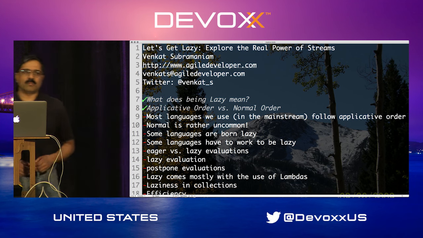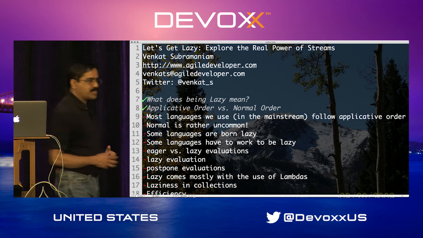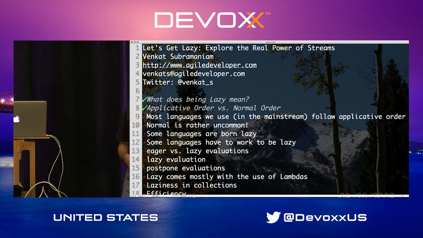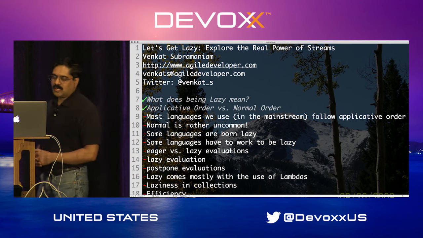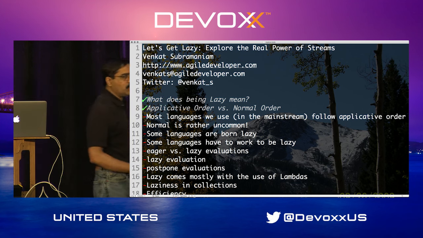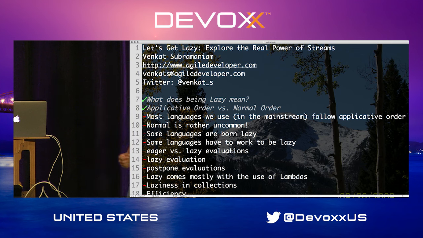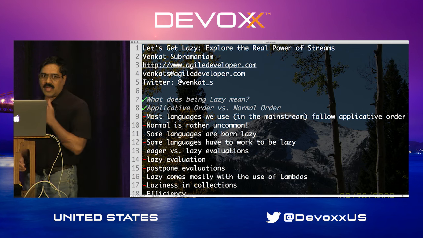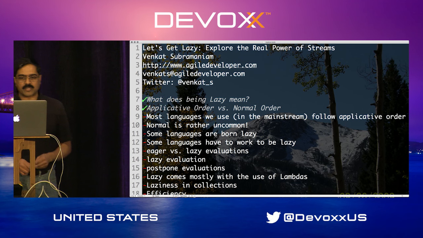It turns out the normal order is actually abnormal. We don't use it too often. Most of the languages actually use what's called applicative order. Let's understand what that means with a little example to see how this actually works. I'm going to start with an example in Java, but I'll show you a little bit of example in Haskell, just a little bit in Scala, and then we'll switch back to Java after that and look at a few more details. So let's talk about this applicative versus normal order.